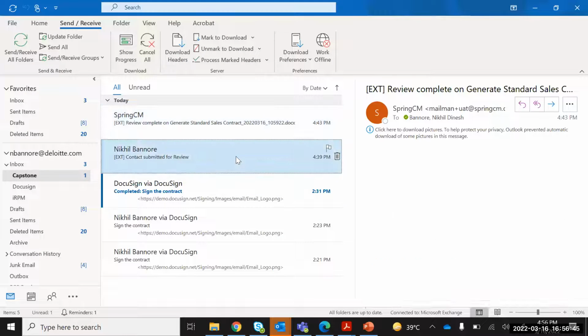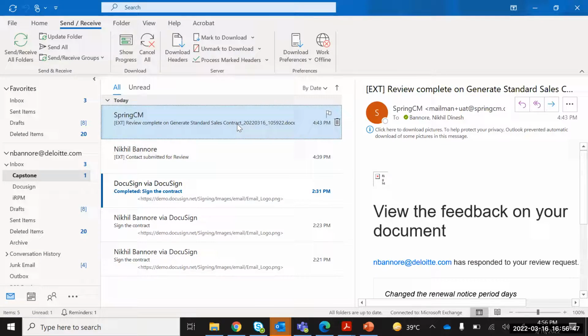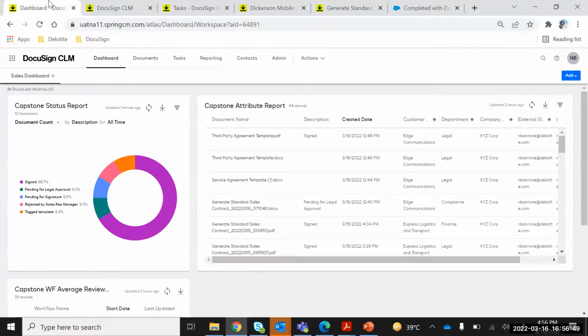Okay, so let me use this time to explain the reports, because that's something which is available. There are three reports which I have configured for this particular project. One is the capstone status report. That's the one which I have already explained, and I have pinned it on my dashboard.